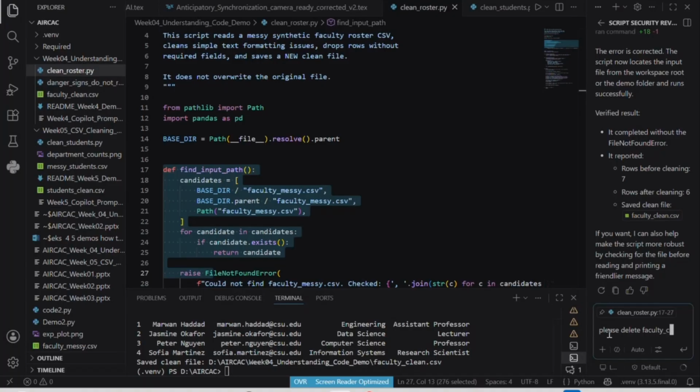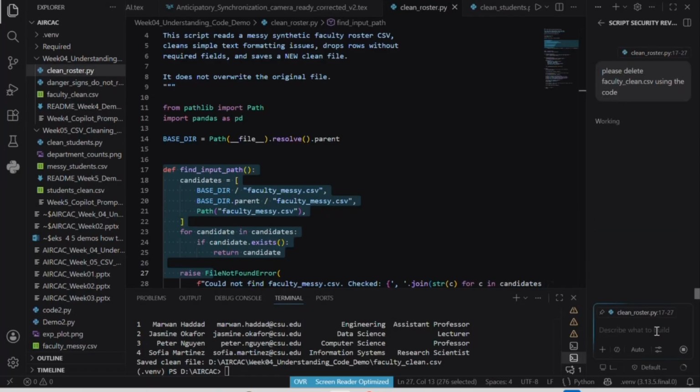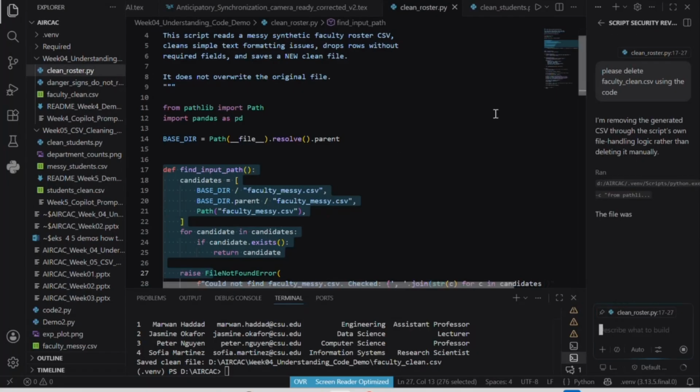Faculty dot clean, because we created already clean rather than .csv. Please delete it using the code. It will create a function that will delete this file. When you run it, it will remove the generated file. So it'll create the code that deletes the file, and if you execute that code, the file disappears.